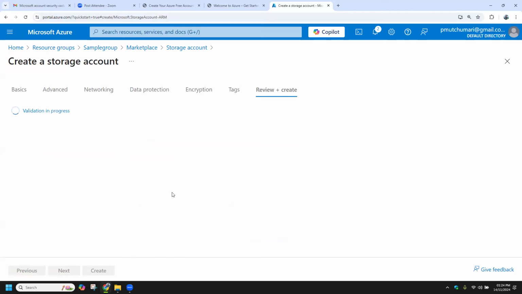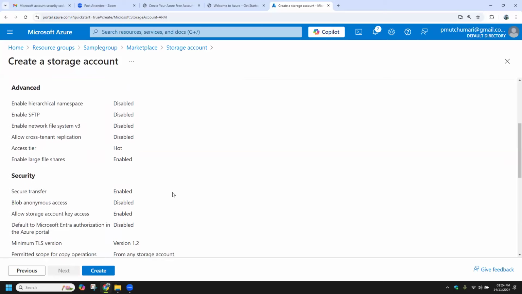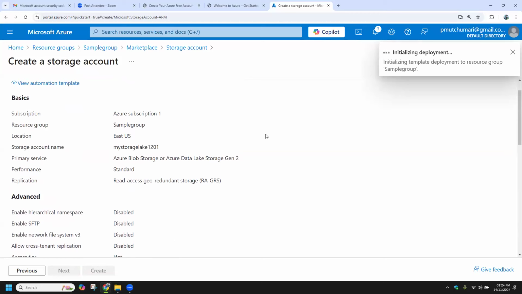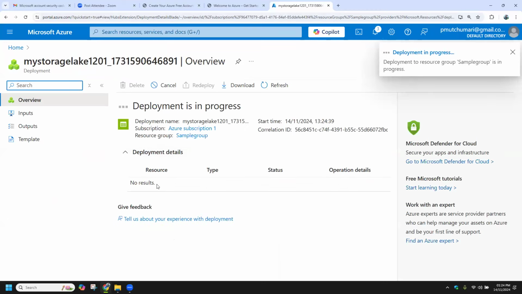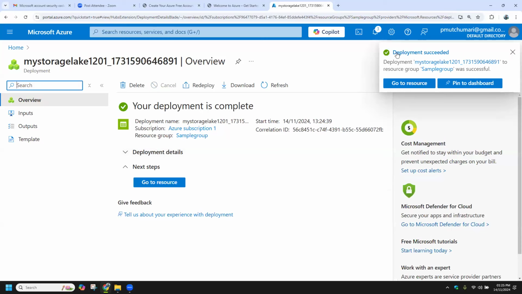It is going to do validation for the name, whether the name is already available. If the validation is a success, you can say create. It gets created. Say create at the bottom. Deployment in progress. Initializing deployment. Deployment succeeded.